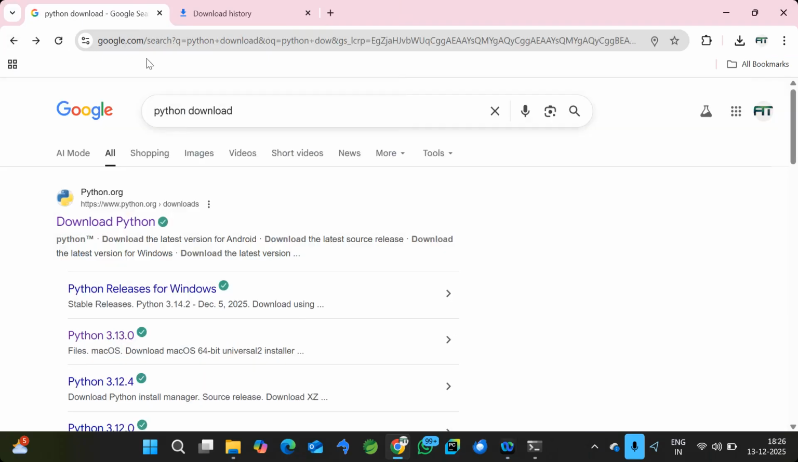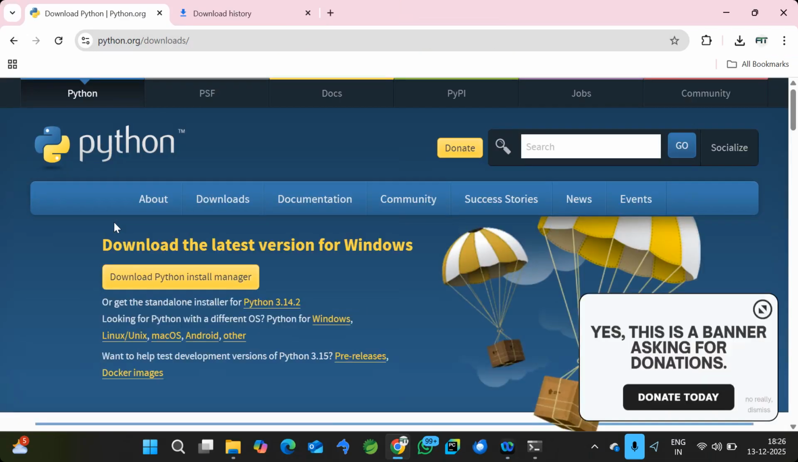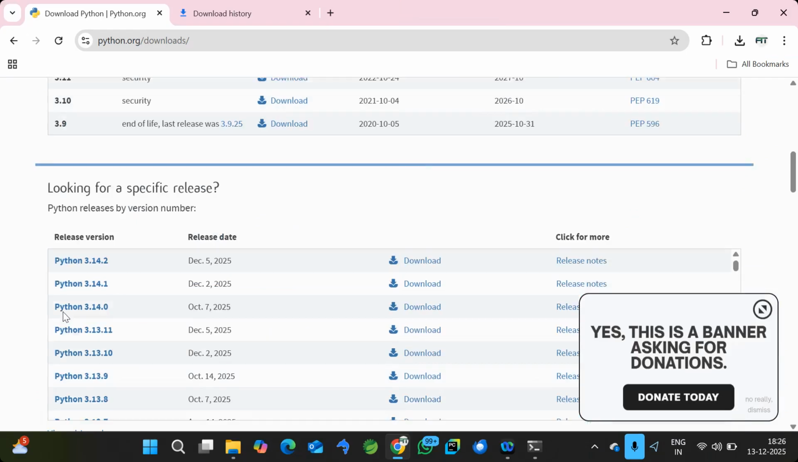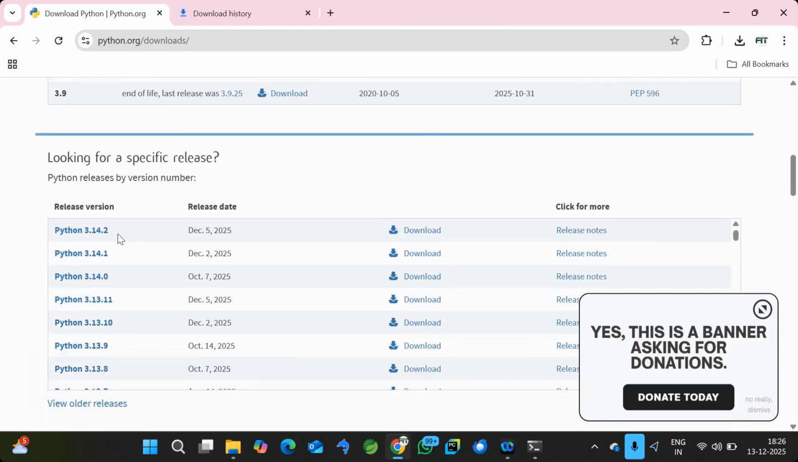First, open Google and type Python download. Go to the official site, python.org. Click on it, and 3.14.2 is the latest version. Even if you scroll down, you will see the specific version. This is the latest version that we are currently using, 3.14.2. It was released on December 5th. This is the latest one.